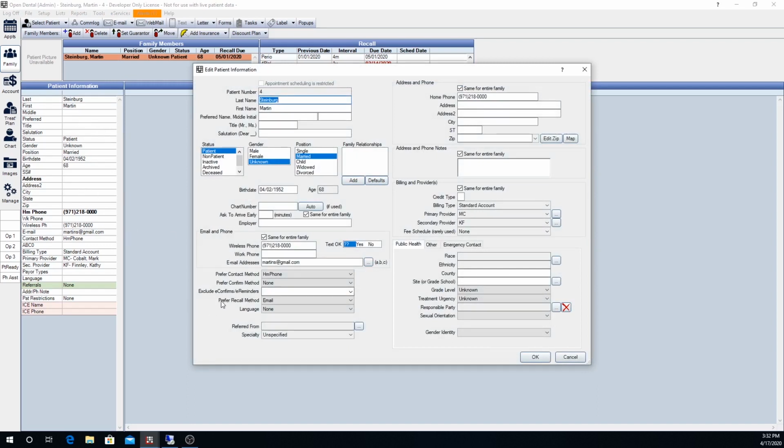The preferred recall method will show up in the lower left-hand corner, and you can use the drop-down to add or change the patient's preferred recall method. This will help you in the recalls list. In our case, our patient does want to be reminded that they're due for their recall via email, so we're going to leave that preference alone.